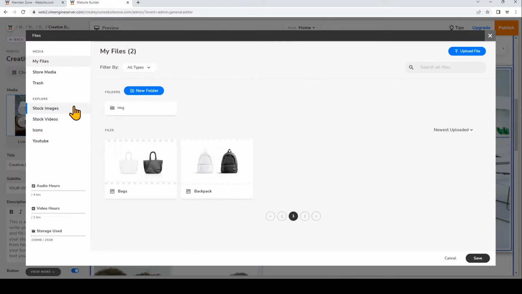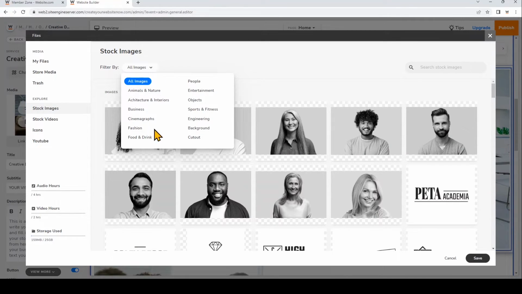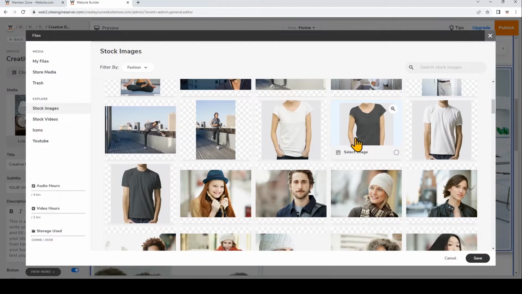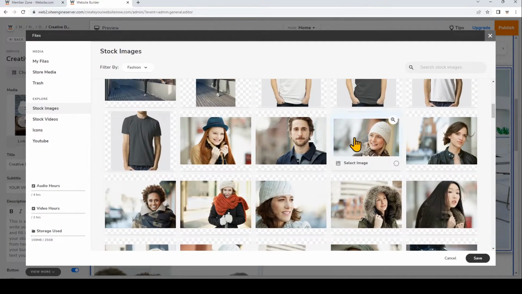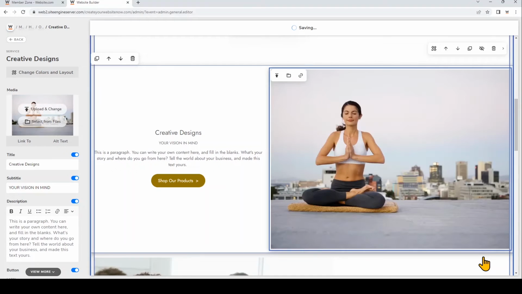So now under Explore, I'll choose Stock Images, and I'll use this drop-down to filter through the images. I'll click on the image I want to select, and you'll see that it's outlined in blue, and then click Save.